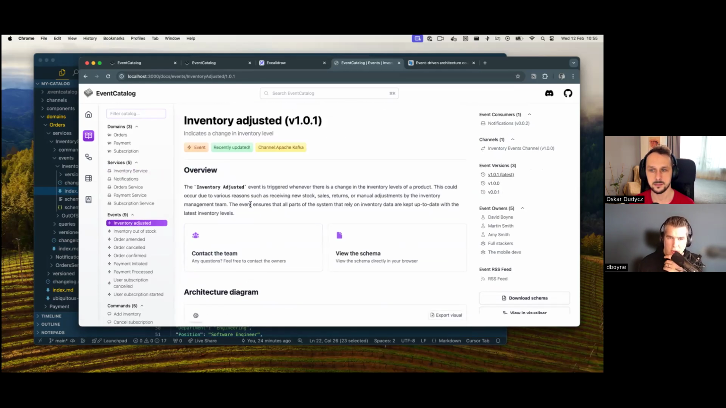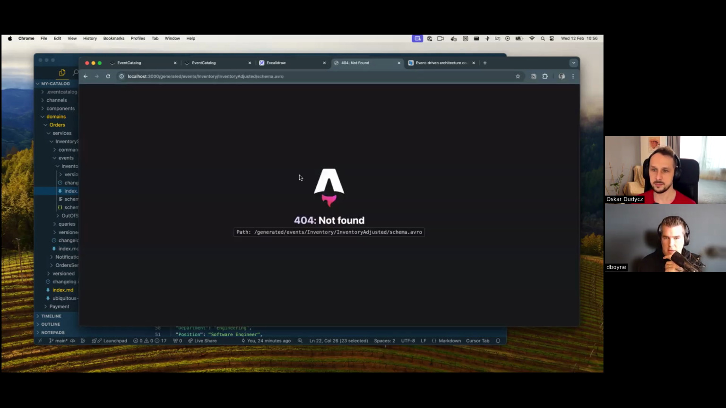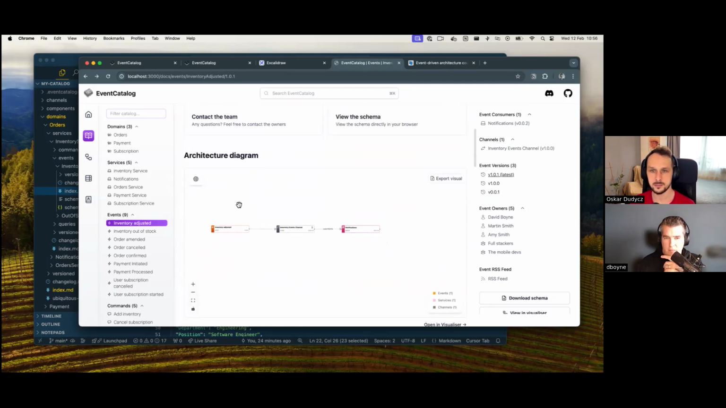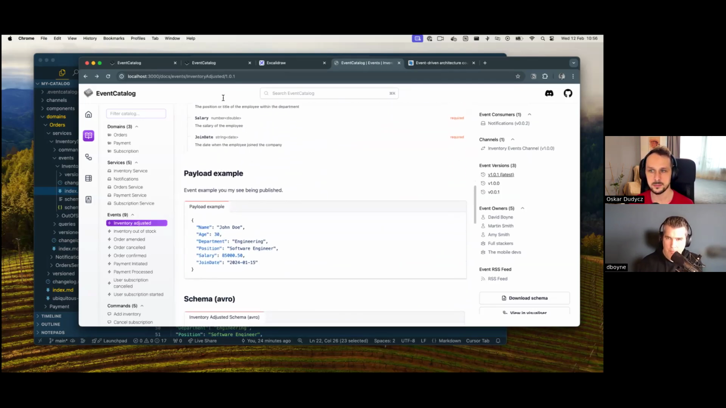So now we have not just, you remember what I said earlier, what is today's options? Today's options are here is a schema, right? But now we have much more than that. We can view the schema, we can view the architecture diagram, whatever else we want.